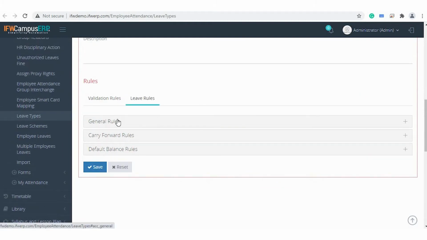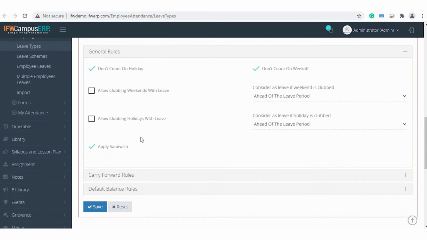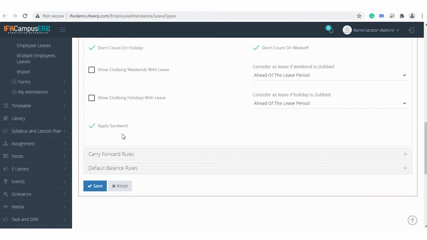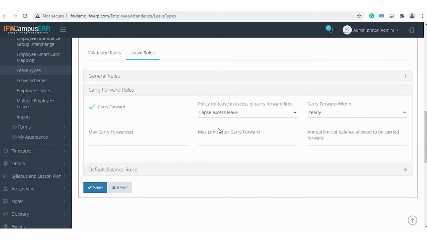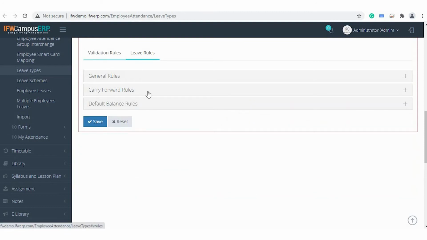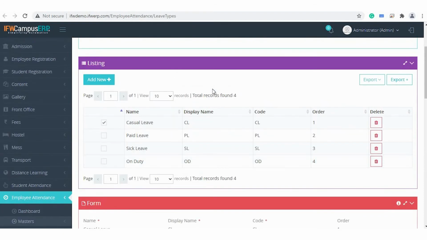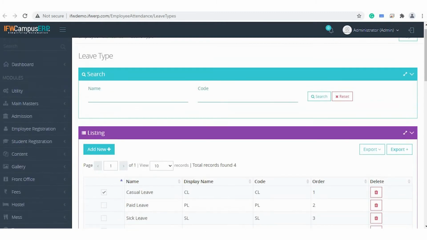Leave rules are used for balance calculation, like whether this leave will be counted on holiday, will not be counted on week off, clubbing with weekends, clubbing with leaves, whether the sandwich rule will be applied or not, carry forward rules. All the possible carry forward rules have been given here, along with the default balance rules. So this is how you can define all your rules of any particular leave type, and these rules will be applied while the employee is taking this leave.